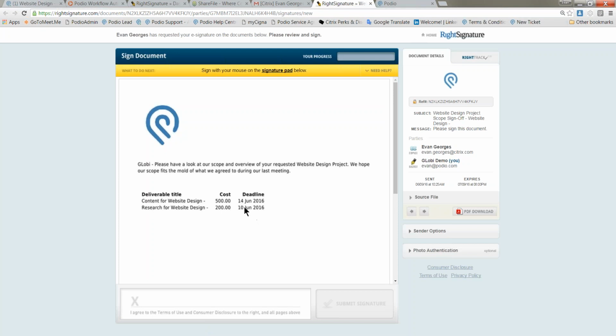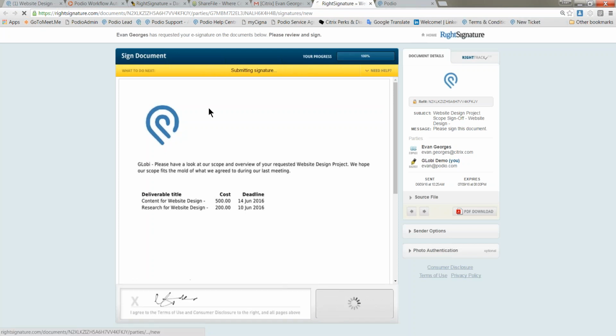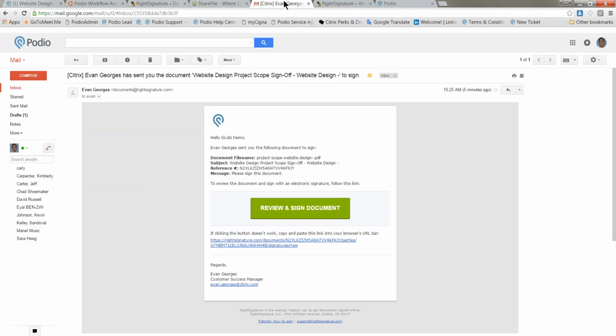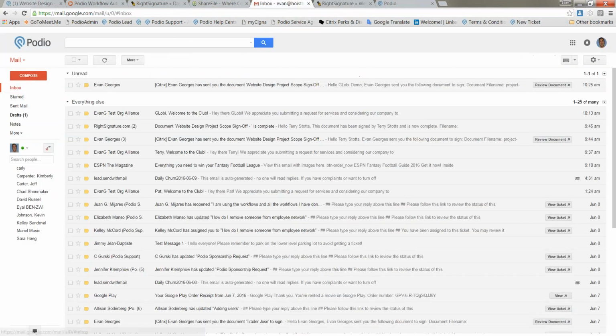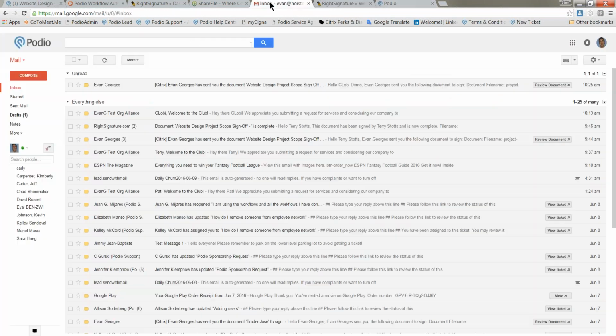So me as a customer, I can see this and see if I'm satisfied. Again, very simple version, but I'm going to go ahead and sign off just by using my mouse, and I'm going to submit the signature. And now you can see on Right Signature's end, it is now telling me that this is complete, and I will receive a follow-up email with a kind of a signature receipt of that, which is very cool to have. And you can see there it is completed.